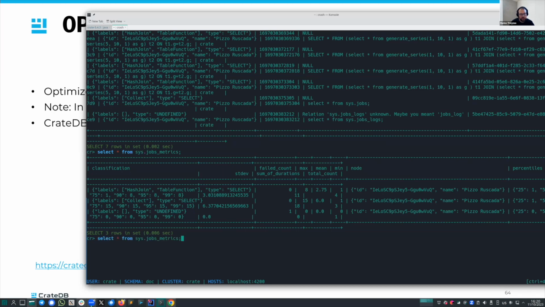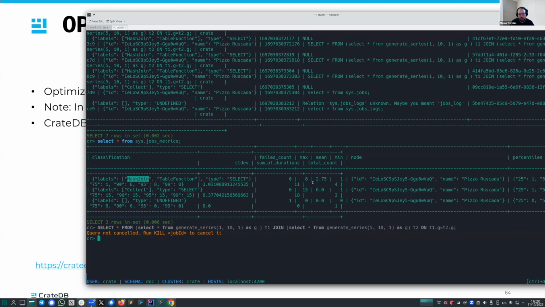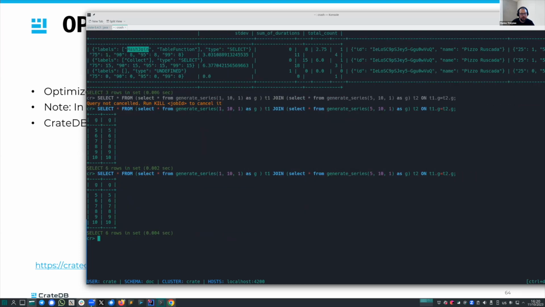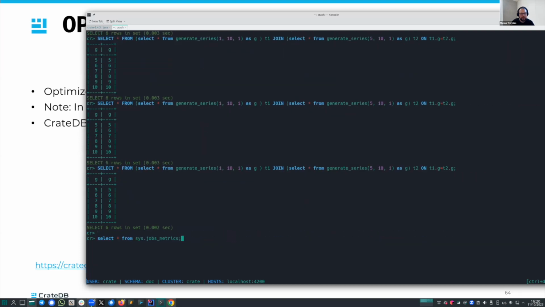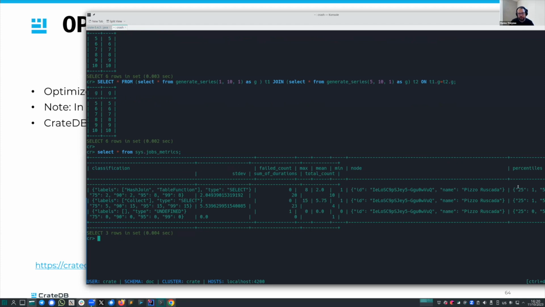For example, my query was a join, as I said, based on virtual tables. That's the table function, the generate series you see here. And you see the hash join operation, and you see the metrics for this query. So if I execute it a couple more times, these statistics already changed regarding the percentiles, standard deviation, and so on.